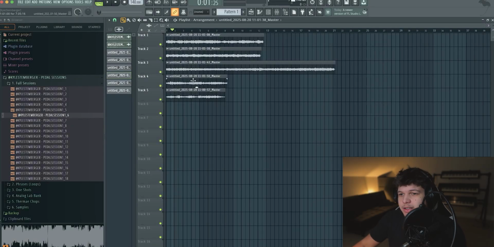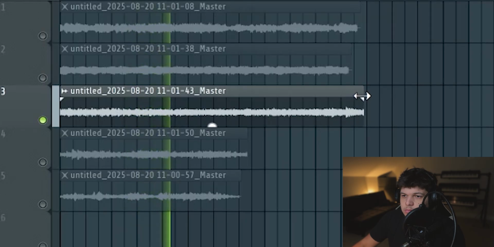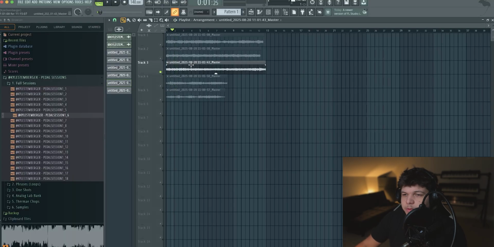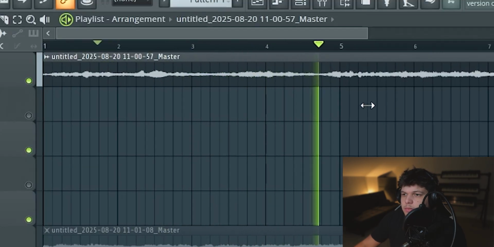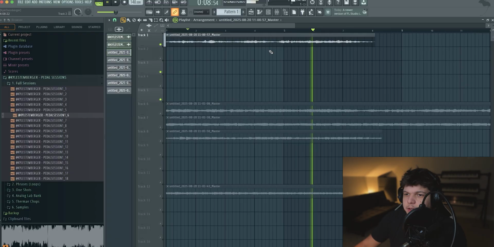I got all my chops right here and I'm just gonna go through them and see which one I'm feeling the most. I'm gonna save this one for later to use as a background. I think I'm gonna chop this one up for now. So basically I'm just gonna kind of feel out the bounce of it and try and chop it up and get it on grid best I can.